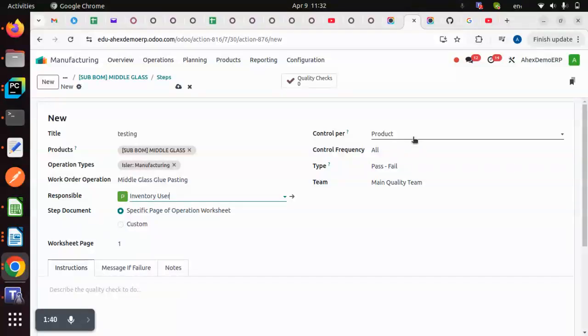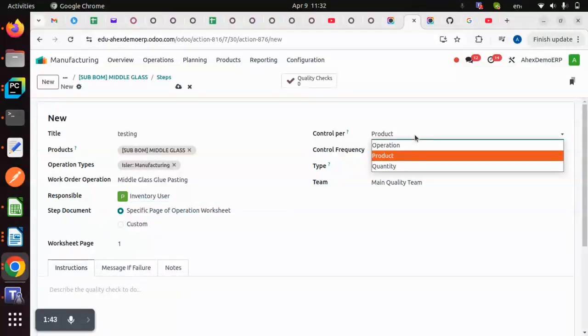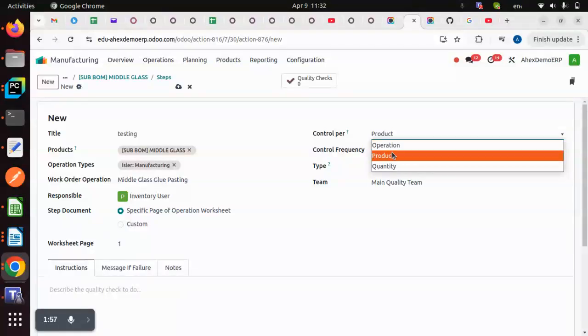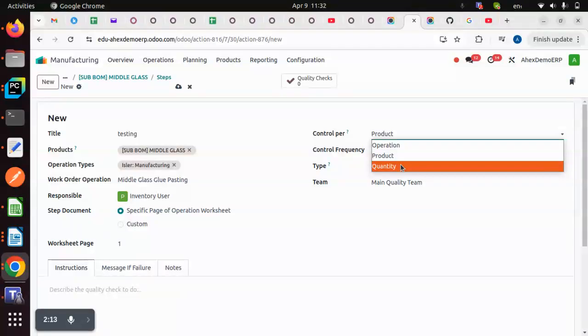Then comes the control per. From the drop down we have three options: operation, product and quantity. Let me explain the difference between these. Operation means even if we have three or four products, the QC will be a single QC. If we choose product, then for however many products we have given, we will have that many QCs. Suppose we add three products, we will have three QCs. Quantity means suppose we have selected one product but have four to five quantities, then the QC will be based on each quantity.